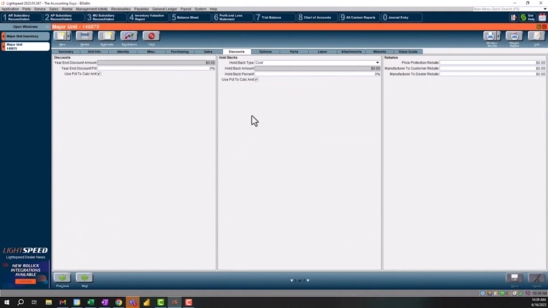So on the holdback side, you're able to select whether it's cost or retail, and you can have it calculated as a percentage or as a dollar amount, depending on how the bonus is going to be structured. If it's $200 a unit or just 10% of however many deals you sell, you can have it calculate here. So let's just say, for example, 10% of the deal is a holdback. Manufacturer to dealer rebate, you would be able to enter it in this line. So we'll go ahead and enter 200 there.